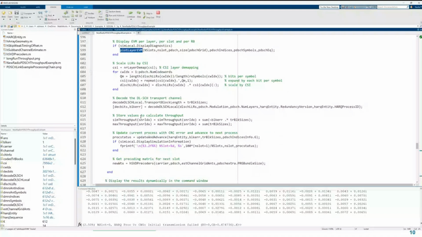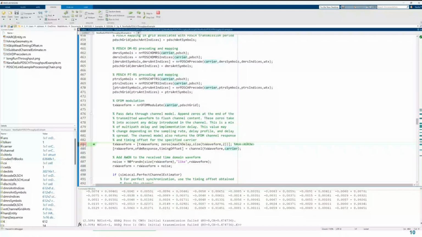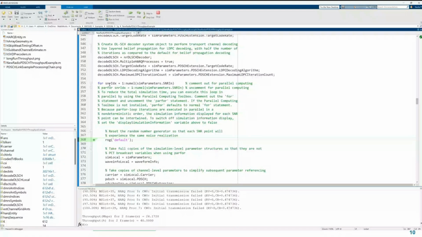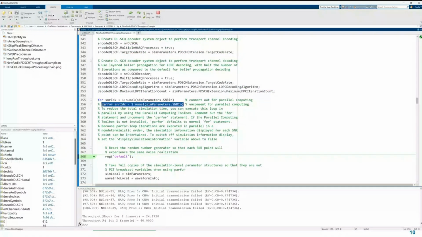Just get rid of these breakpoints. For statistical significance, you want to run this for tens of thousands of frames. Obviously, this is just 2 frames to make it fast and quick to run. What happens is this is enabled by something like using parallel computing. So you can actually farm this on a number of workers using parfor if you have Parallel Computing Toolbox. That can also be on a server somewhere with Parallel Server.